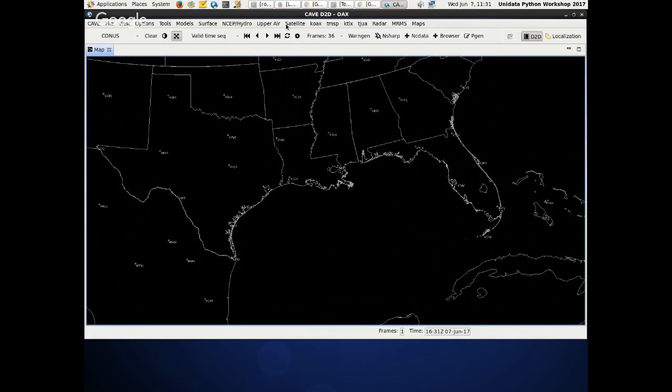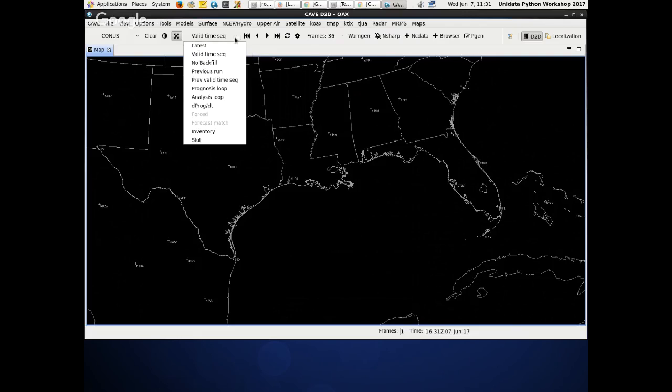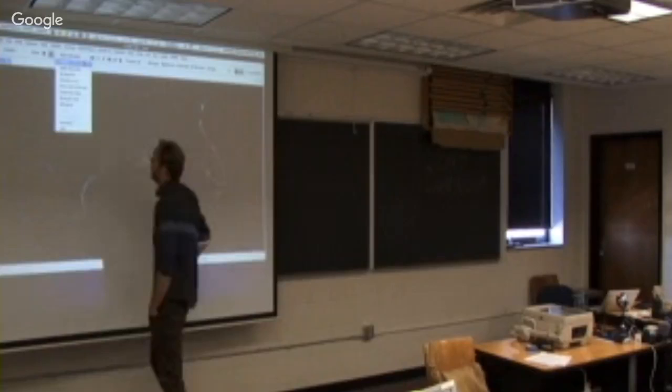All right, so a couple more topics about time matching and time frames within the CAVE system. I mentioned at the beginning this morning, this menu here, fifth item over, that defaults to valid time sequence. And essentially valid time sequence and latest are the same thing.